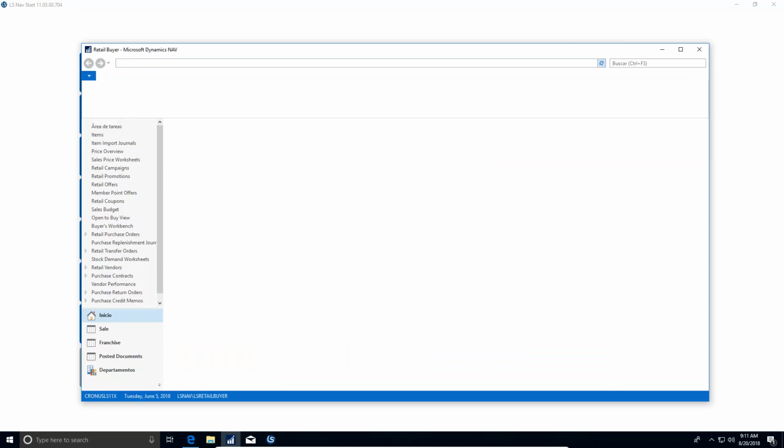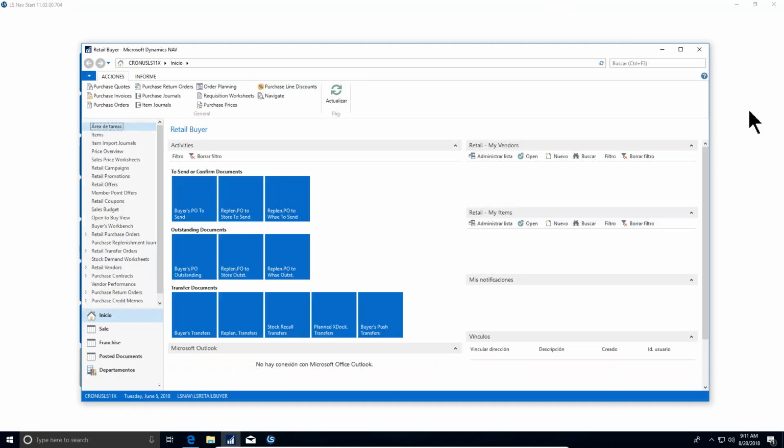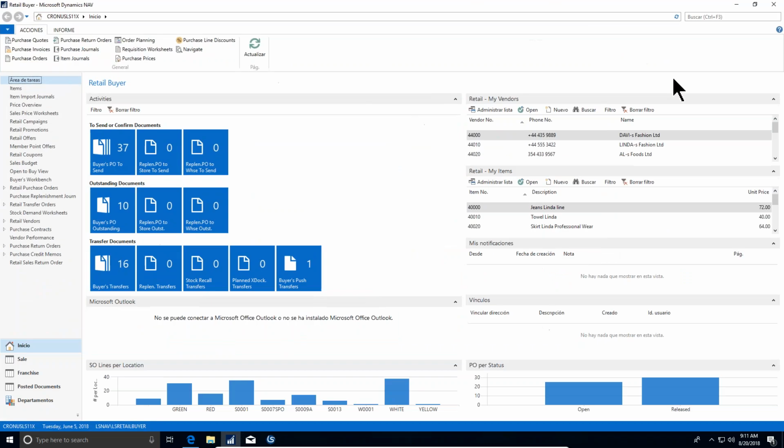And one of the key elements of the solution is that it's a role-based solution. So depending on my role, what I do for the organization, the starting screens are going to show that. In this case, I connect as the retail buyer, and all the pieces and segments you see here on the screen are completely customizable and configurable. You will put here whatever you think you need, whatever this person needs.